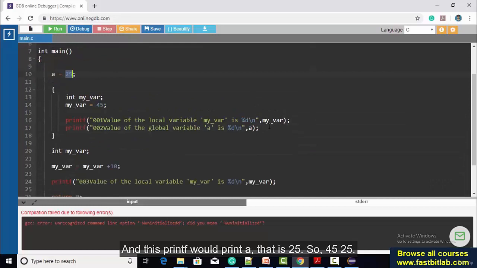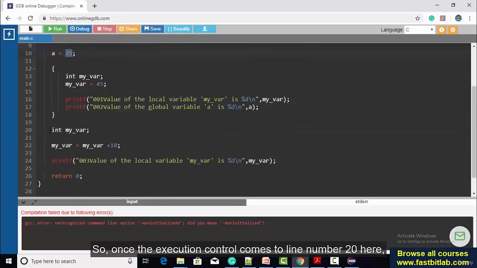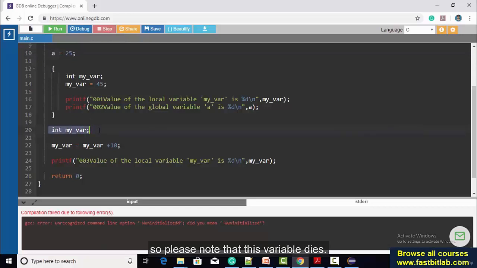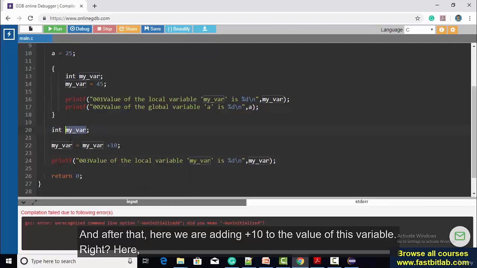So 45, 25. Once the execution control comes to line number 20 here, please note that this variable dies. It loses its existence. We are creating one more variable, right? This is perfectly fine and legal, no problem. And after that, here we are adding plus 10 to the value of this variable.